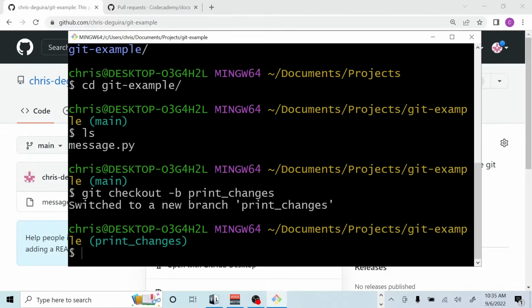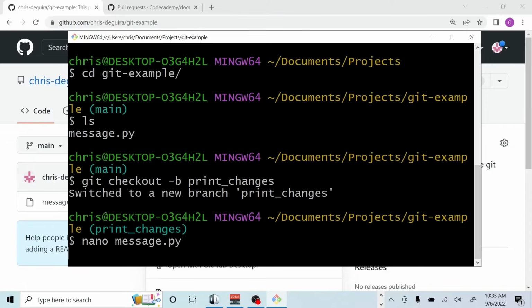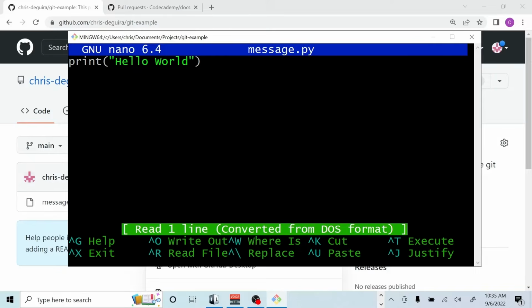Now that we're in the new branch, let's make a change to the message Python file. I'll use the nano editor and add in another print statement, but you don't have to use the terminal for that, and you can edit it in any other program or IDE. So I'll use nano message.py, and I'll add in another print statement.